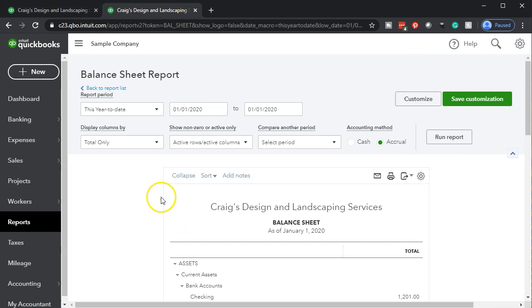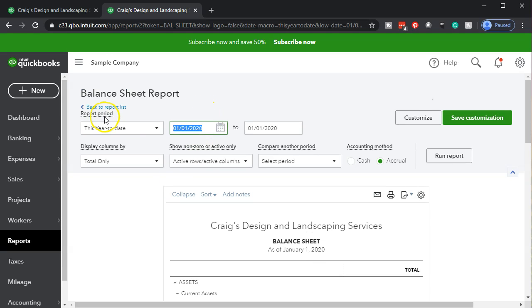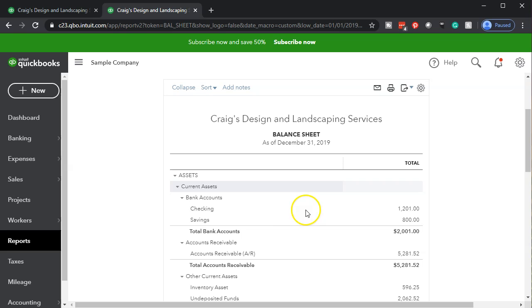I'm going to scroll back up top. We're going to change the date range up top from 01/01/19 to 12/31/19. Then we're going to go ahead and run that report. So we'll run that report. And here is our balance sheet.